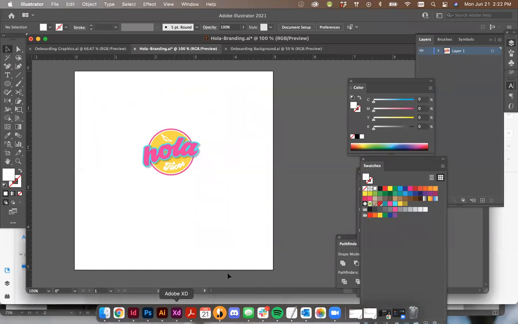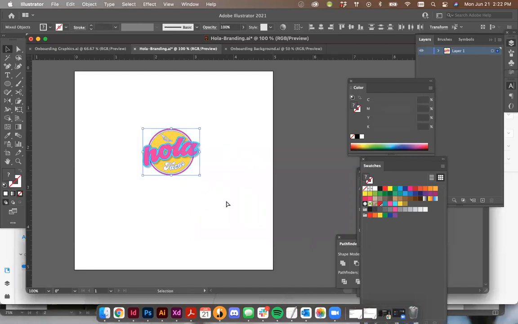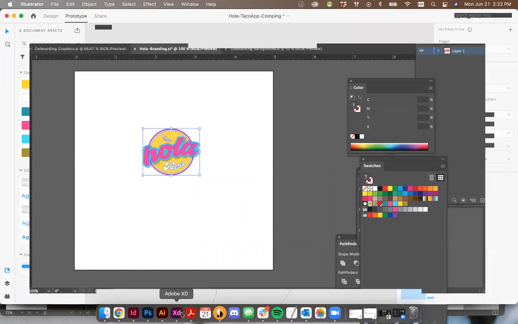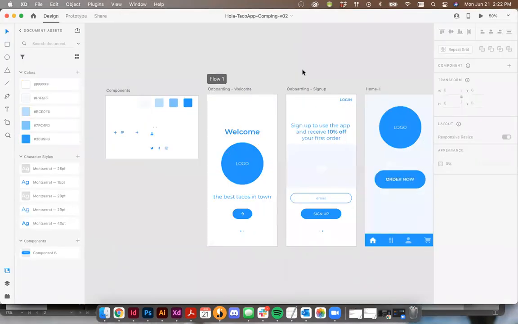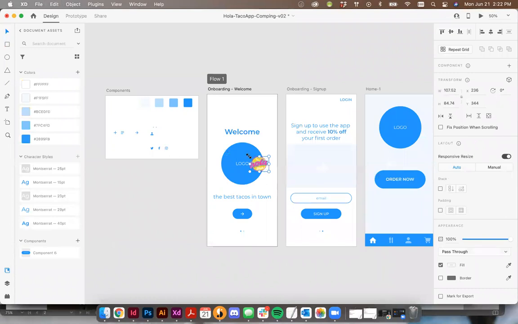So jumping in now, here's where I'll start. I have my vector graphic. I'm going to Command C, and this was my resave here. I'm going to go ahead and Command V that in there.